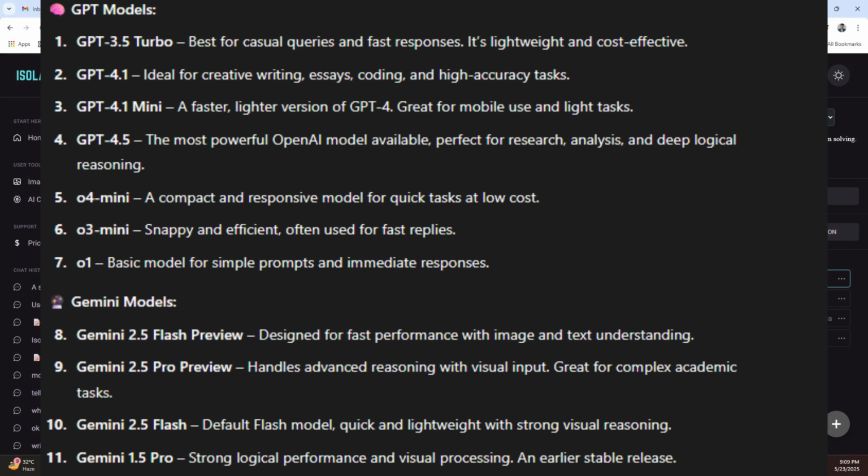3. GPT 4.1 Mini, a lightweight and fast GPT-4 variant. 4. GPT 4.5, most powerful OpenAI model for deep logic and analysis. 5. O4 Mini, compact model for quick and cost-effective tasks.